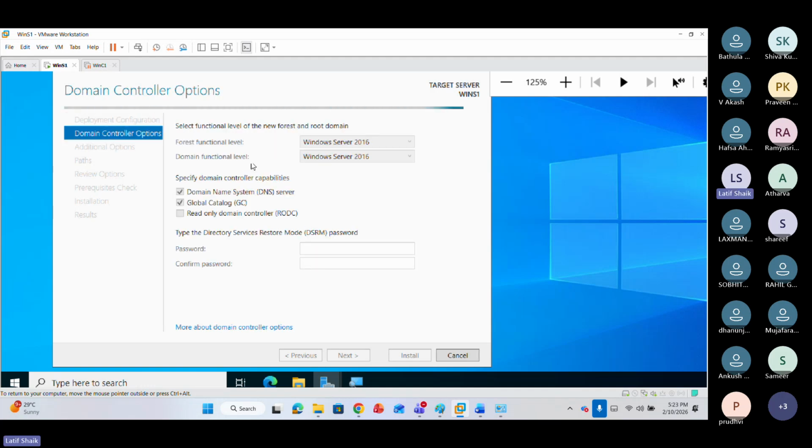So this is the forest functional level. Keep it as it is showing. And see, there is a check mark already there. Okay, DNS. We need a DNS server for name resolution in the domain environment. If you have a separate DNS server, you can use that one. If you do not have a separate DNS server, you can install it on the same server. This means this is an Active Directory server, a domain controller plus DNS server also. That's why I gave the same IP address in the preferred DNS also. By default, it's a root domain.